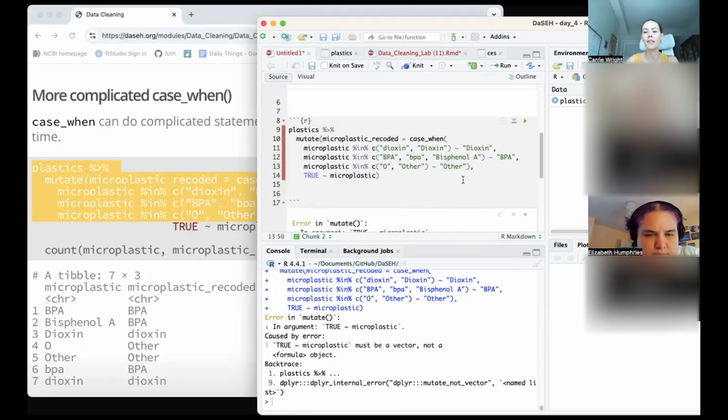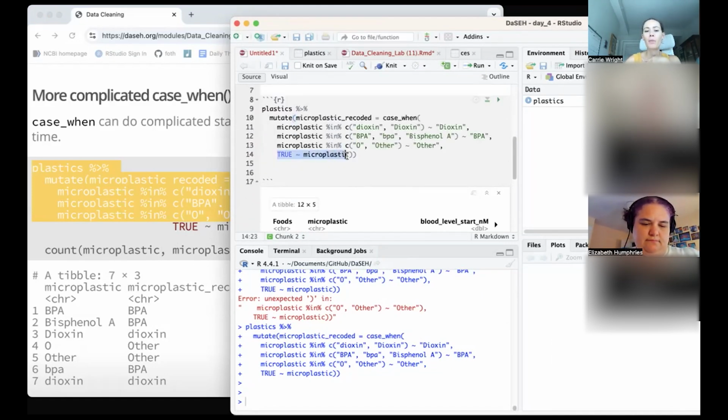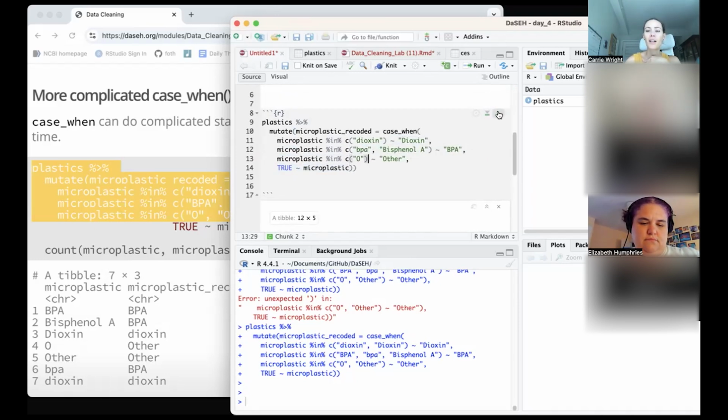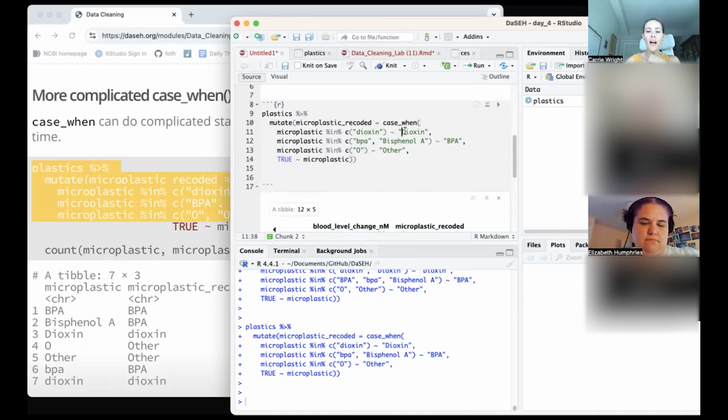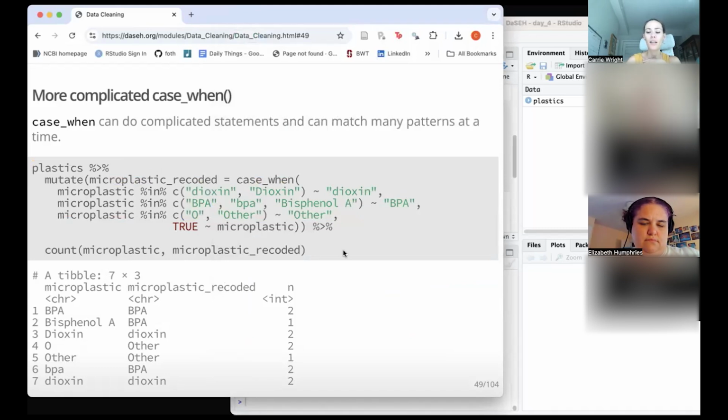Oops, but I messed up my parentheses. So I need the closing parenthesis of the case when to be after my true statement. That part's a little tricky. And then this is the closing parenthesis for the mutate function, right? And leaving my true microplastic statement, I could even get rid of these values, because those are already the way I want them. Technically I could do that later, and that's because we already had this version in our initial microplastics. But however you want to do it, as long as you're writing out what you're changing is fine. I think this is a really readable way to say that I'm okay with these two versions and I want it to be coded as this or that.